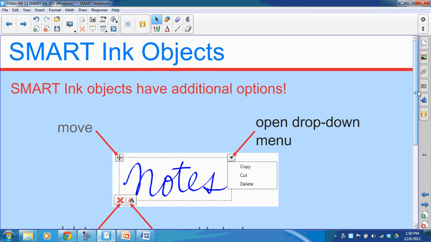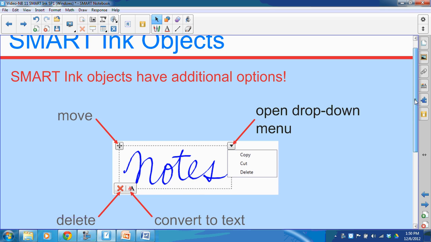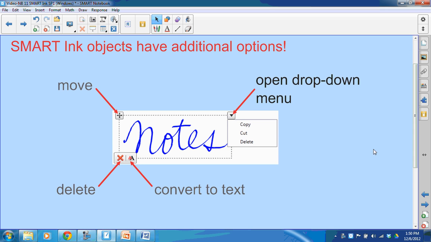With the original Smart Notebook 11 download, you know that when you created a Smart Ink object, you had the option to move, delete, and convert that Smart Ink object to text. With the Service Pack 1, you'll also notice a drop-down menu. And this drop-down menu is going to give you access to copy and cut so that you can paste your Smart Ink object elsewhere, and an additional option for delete.